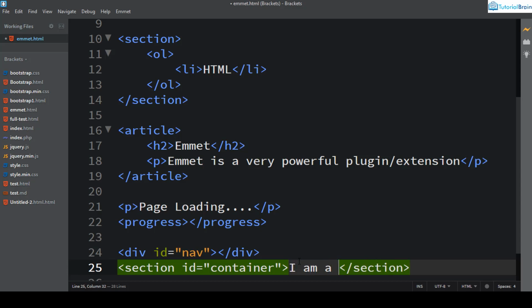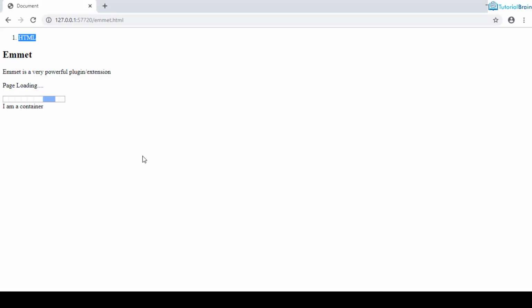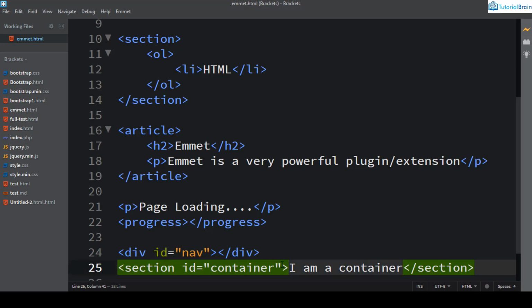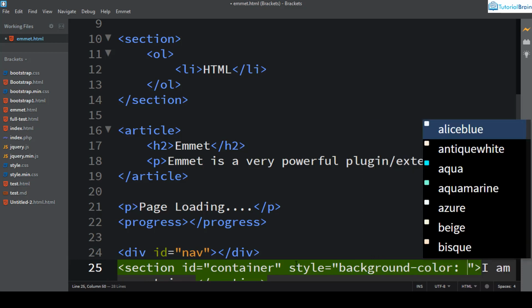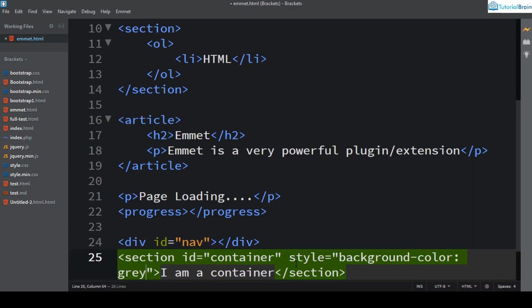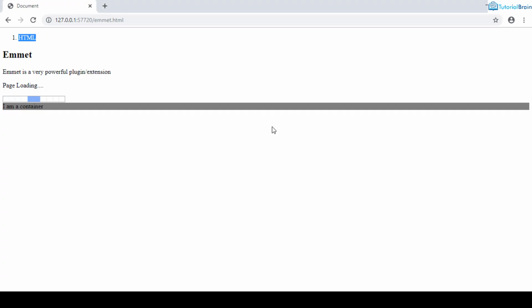I am a container. So let me see the output, and you see that it is displaying the output as well. So just to make it little better, I'll just give here a style, and let me just give here background color. Let me just give here gray. Let me just save it, and you see the output, right? So this is a container.